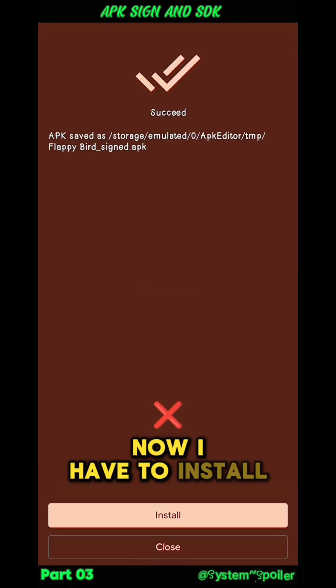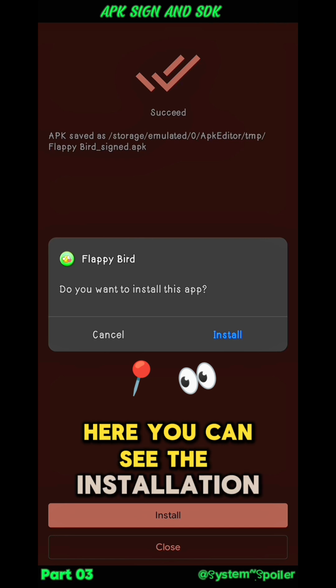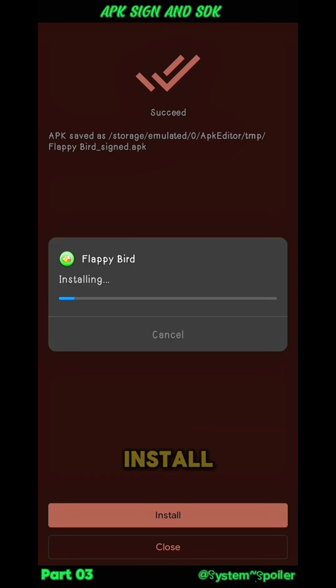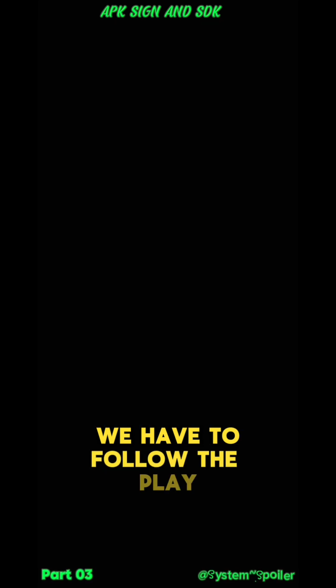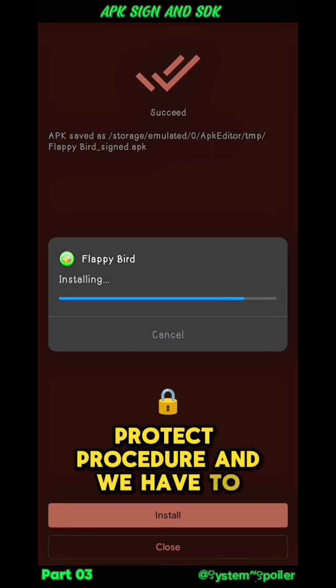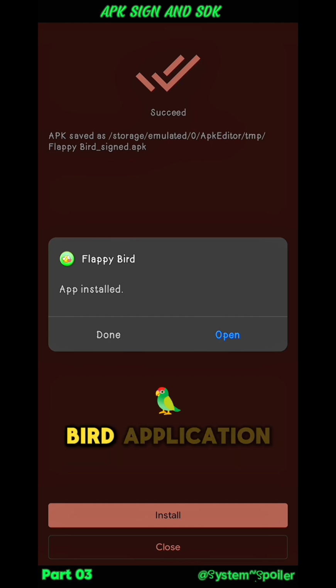Now I have to install this application. I will press on install. Now here you can see the installation pop-up and I will press install. Okay, it's installing. Again, we have to follow the Play Protect procedure and we have to ignore this. And then finally, we can see that Flappy Bird application is installed.